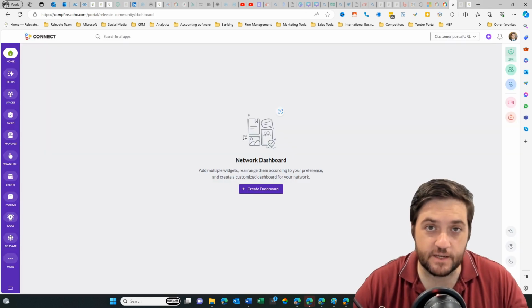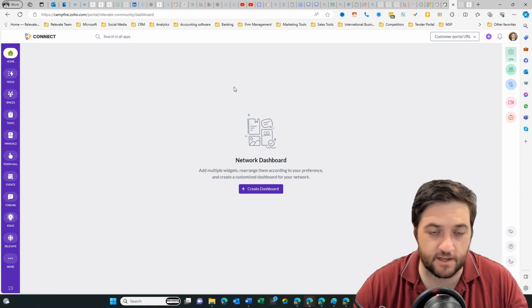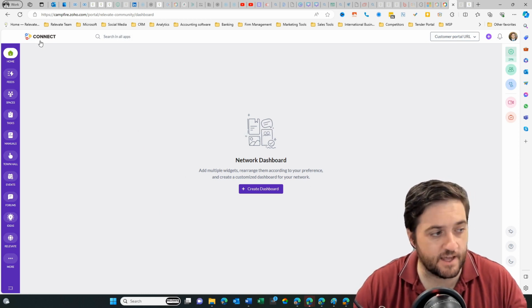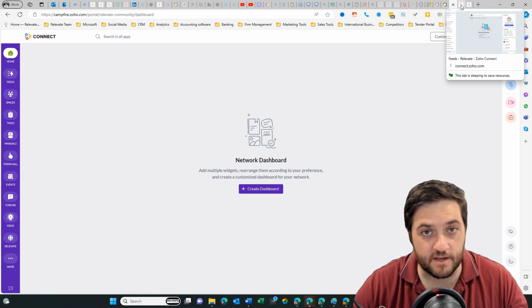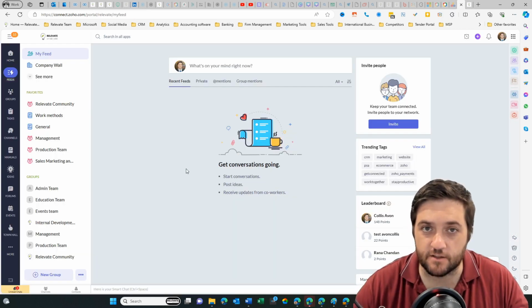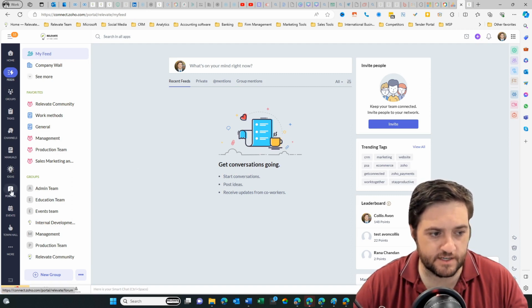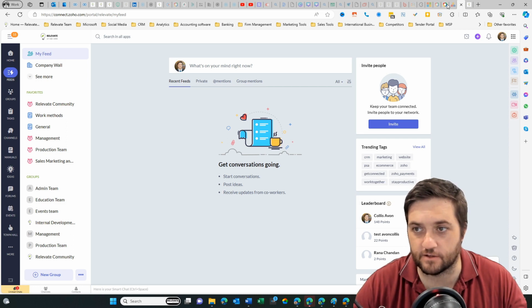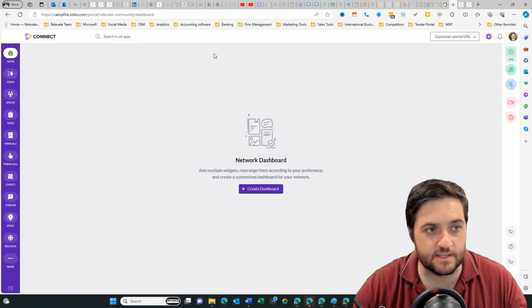Now that I'm inside, we can see it's got a slightly familiar feel, and they don't really hide it. You can see in the top left it says Connect. I did open up my Zoho Connect as well, just so that you could see the similarities. So we've got feeds, tasks, channels, manuals, ideas, forums, and a very familiar looking framework. If you come into here, this is Zoho Campfire, and you can see that it says Zoho Connect, and it's got feeds, spaces, tasks, manuals, town hall, events, very similar stuff.